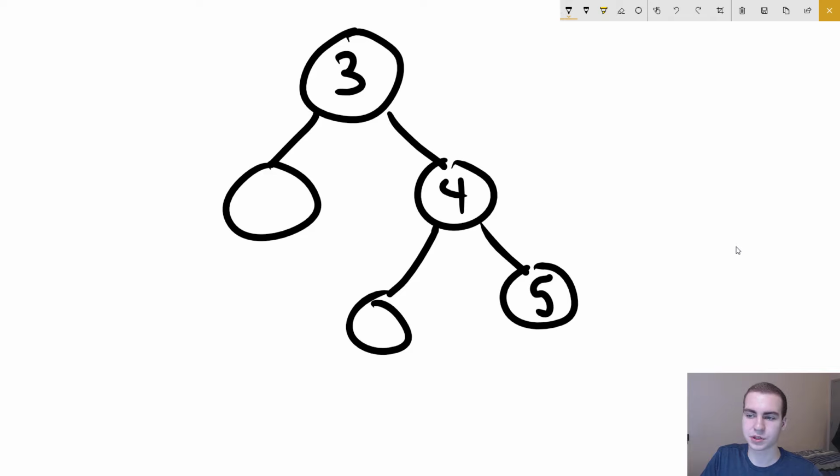But let's say we add the number 2. If I add the number 2, what I would do now is 2 would go here because, well, obviously 2 is less than 3, so it goes on the left side, and then we can add it there. Now, let's say I want to add the number 2.5. Well, 2.5 is less than 3, so we go to the left.